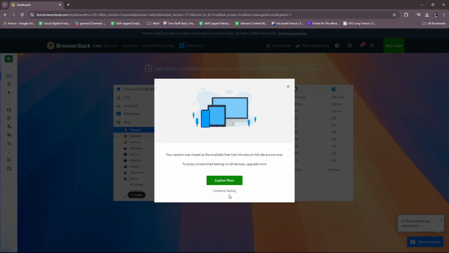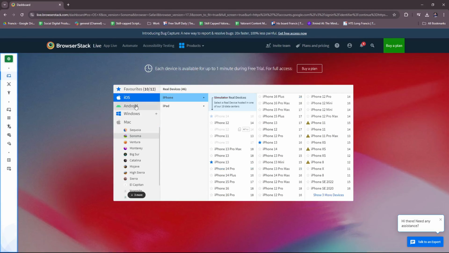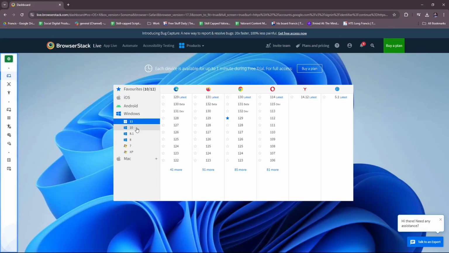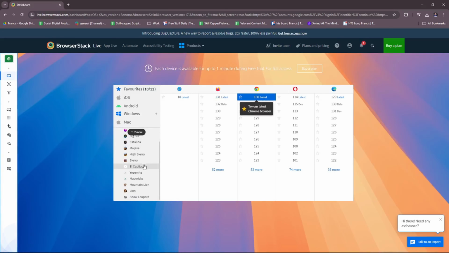But of course, since we're using a free trial, it has limited access. Each device is available for up to 1 minute during the free trial. So if you wish to get a full grasp of the demo, then you can buy a plan for BrowserStack. But basically, you saw how it works and you saw how immersive it was. They actually have these customizations as well: iOS, Android, Windows, all the versions right here. XP as well. And then Mac, right? So we have here the latest Chrome version. There's Opera, Edge, Firefox, and Safari.